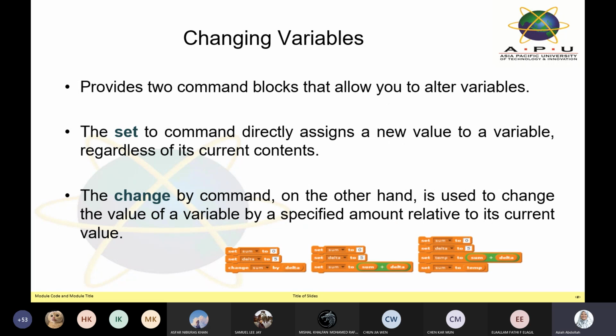Okay. So you can change your variables. We know that you can change your variables using set, or you can change using the command change. So we provide 2 command blocks that allow you to alter your variable. The first one is set, where you change the value to a new value in the middle.